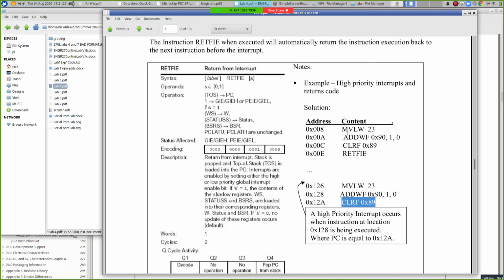Interrupts will be disabled. We'll do whatever this code is supposed to do in location 8, 10, 12, and then at 14 it says retfie. That re-enables interrupts and then pops off what's on the top of the stack, which was 12A, jumps to that, so it goes down and it does the clear. So from the perspective of my program that was running, I executed 126, I executed 128, I executed 12A. It just turns out that in between these two instructions, some other stuff happened. I got interrupted, a bunch of code ran up here, and then I came back.